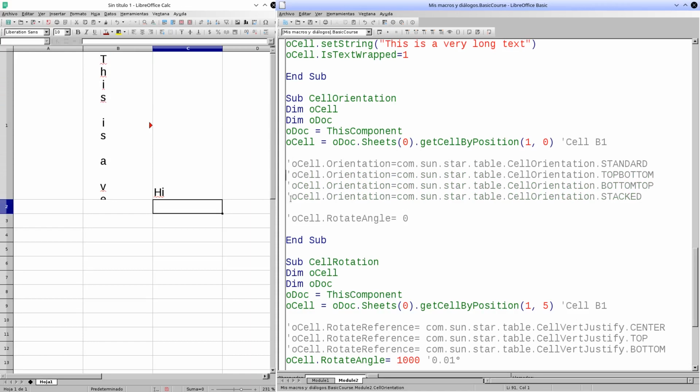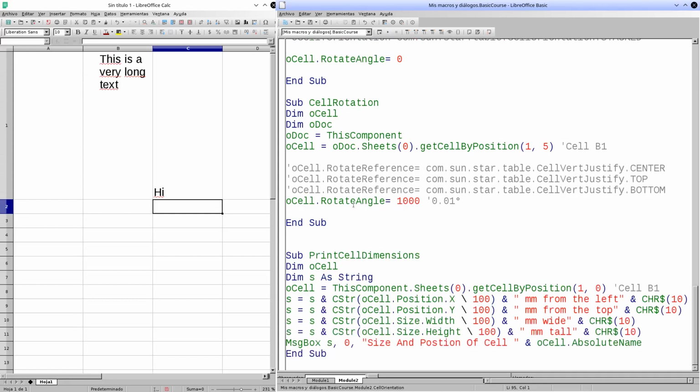You may think that standard should return the text to the initial form. However, it doesn't happen that way. To return to the initial format, we will use the rotate angle property with the value 0. In this way, we are establishing a rotation of 0 degrees. Let's execute the procedure.